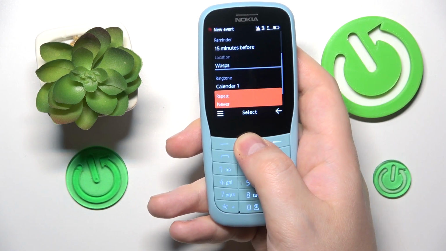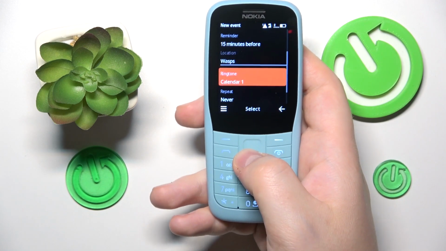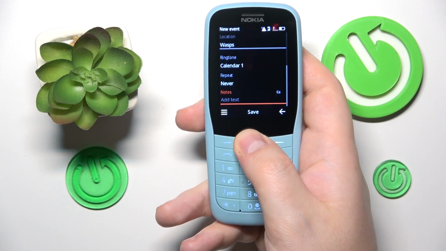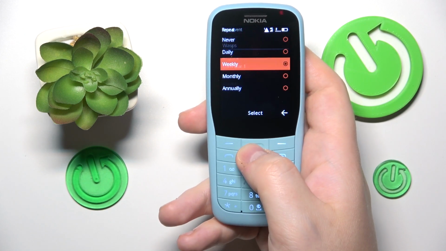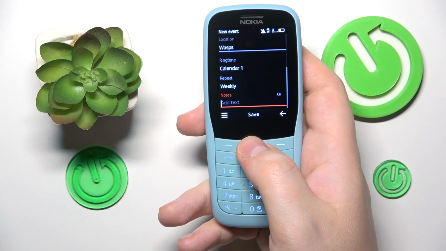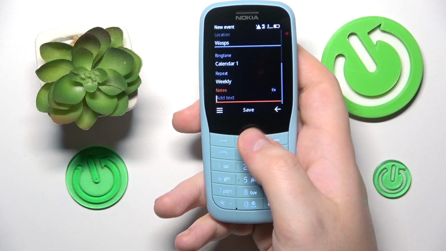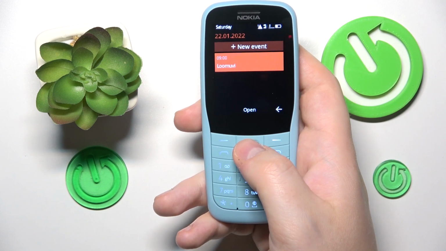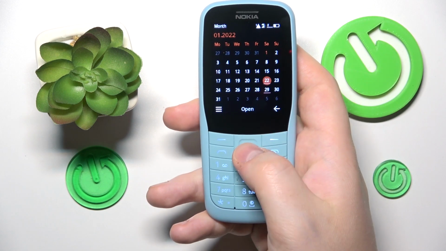You can also set the ringtone for it to have once you will be reminded about this event. Set up its repetitiveness or reoccurrence. Add some notes or description to it, and then once you're ready to save it, just hit this main button like that, and here's your event.